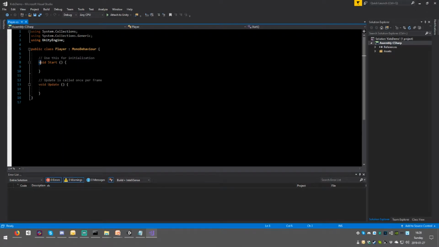Now, I'm not going to explain what start and update are. I'm going to remove these. Okay. Well, I'm going to remove that bit. I'm going to leave update. What update is for, it's a method that gets called every frame. It's a loop. It keeps on repeating and repeating whatever is in there. And in here, we're going to check if the player is pressing any keys or anything like that, right?